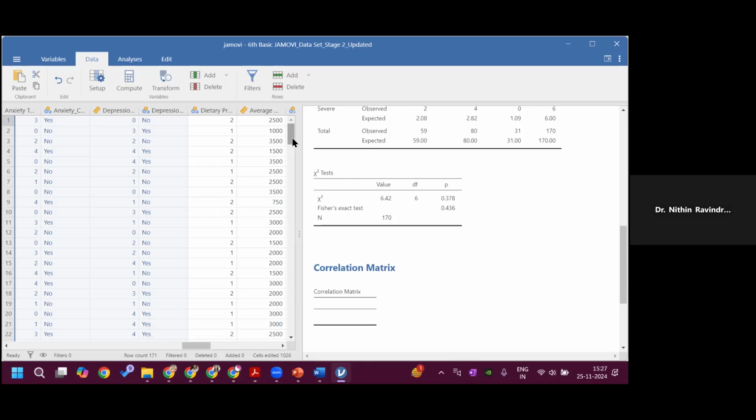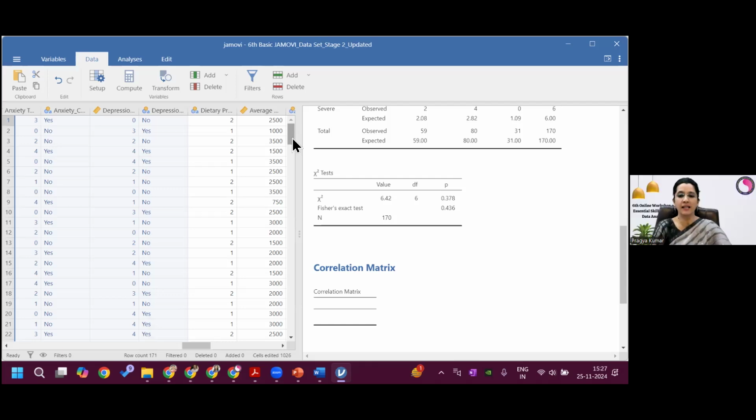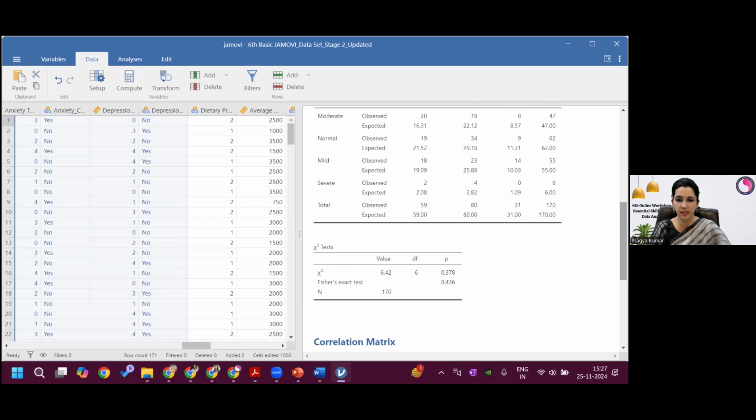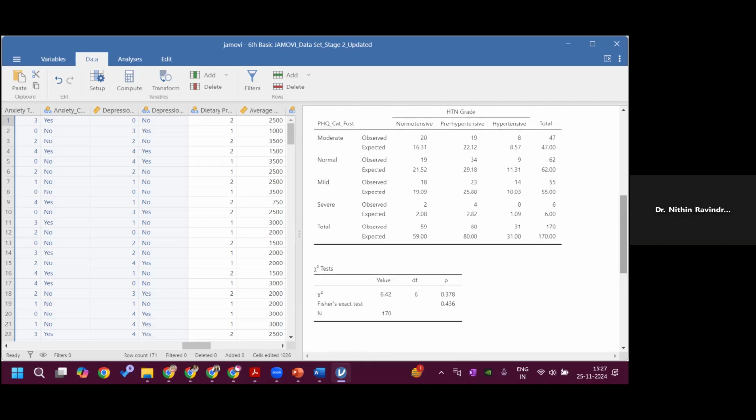When to go for Fisher exact? I think you got confused with 80% or more than 80% or something like that, and also with the Yates correction. When to go for that?